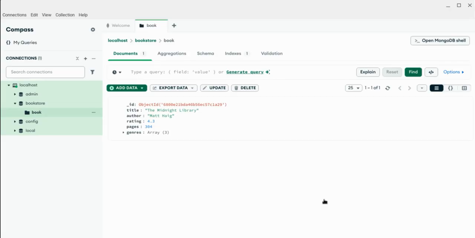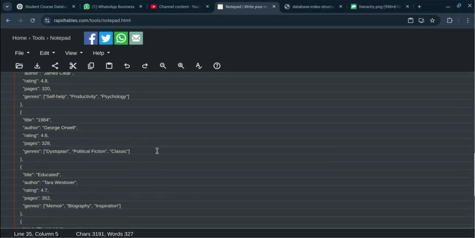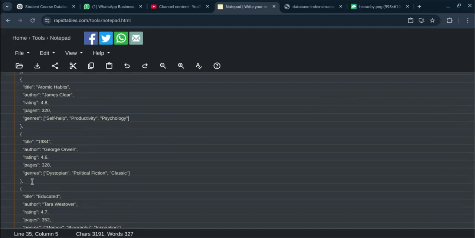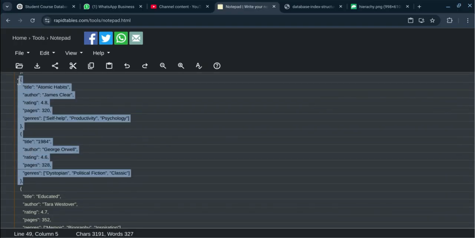In a similar manner, we can add multiple documents also. We just need to copy two documents from here like this.